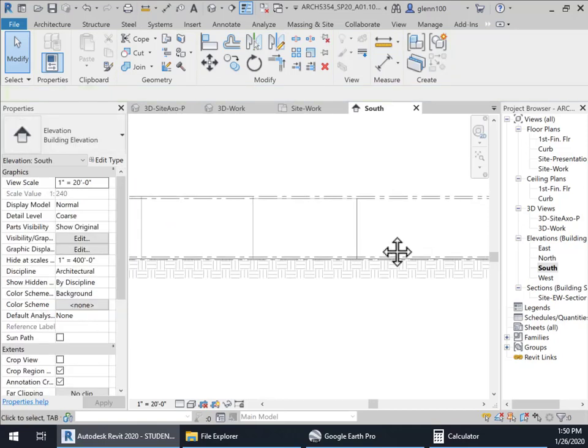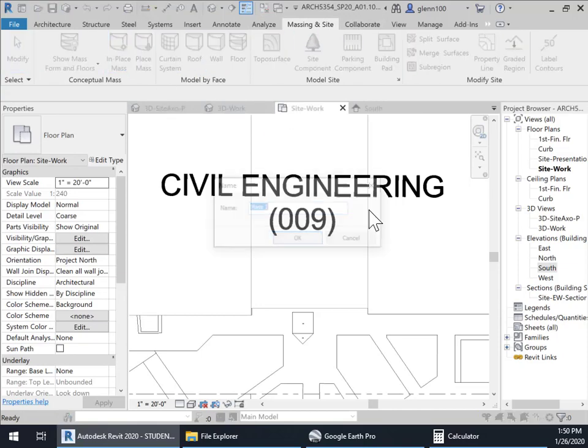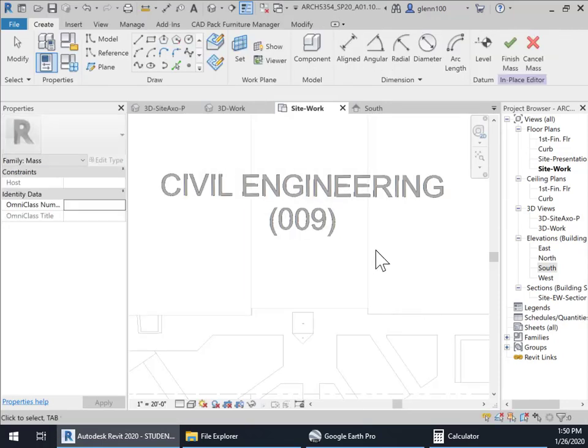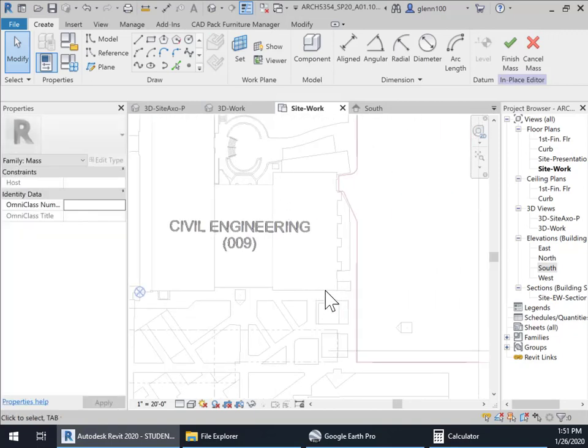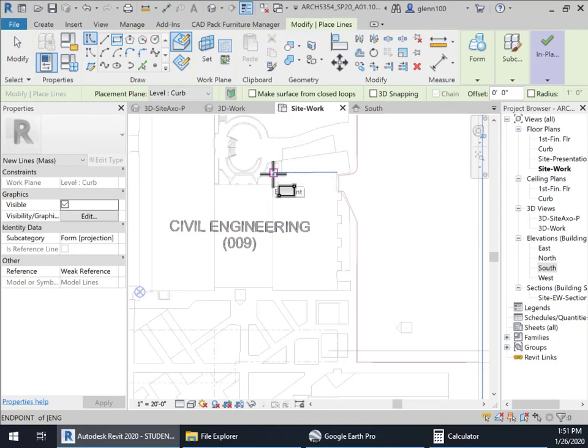Then the next thing I'm going to do is put that last mass in. So let's go back to Site Works, and then go back to Massing, In-Place Mass again. We'll call these CE3. The key to me for mass modeling is to get the basic form that you want in, and then edit it. Don't try to draw it in detail.